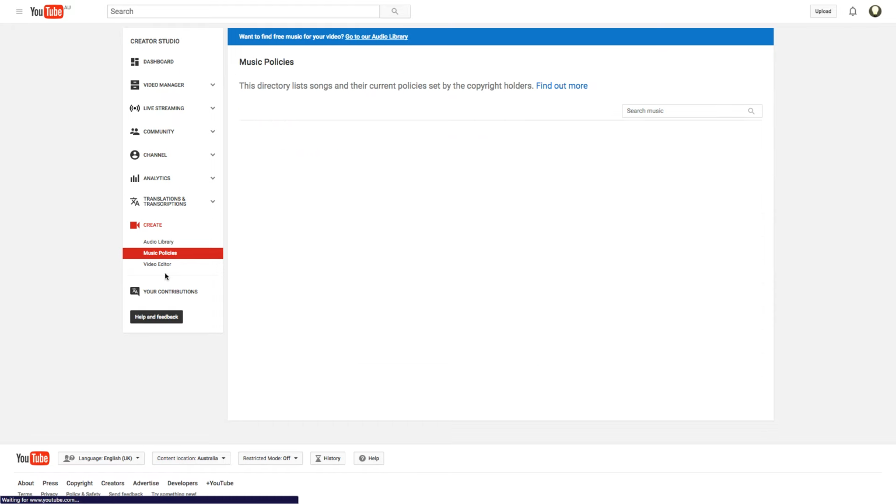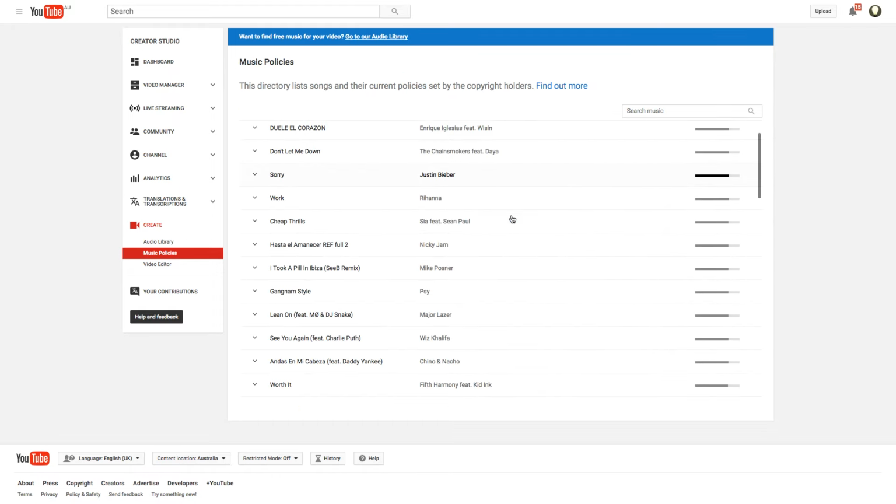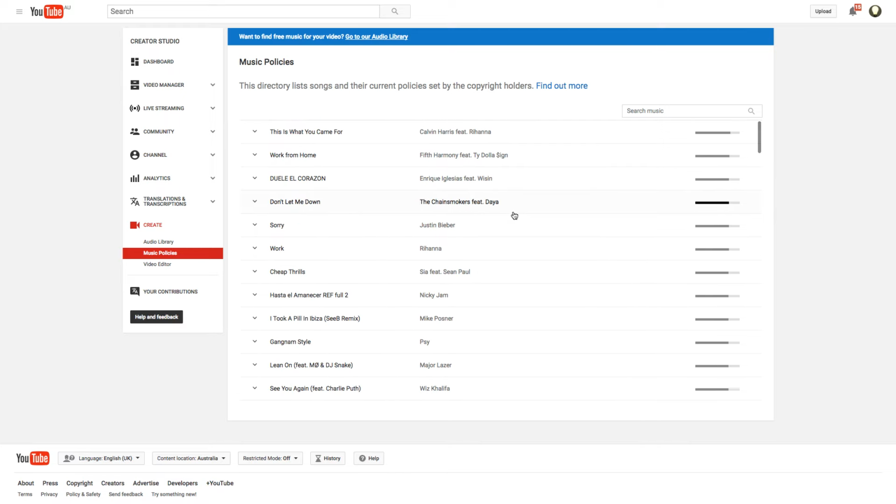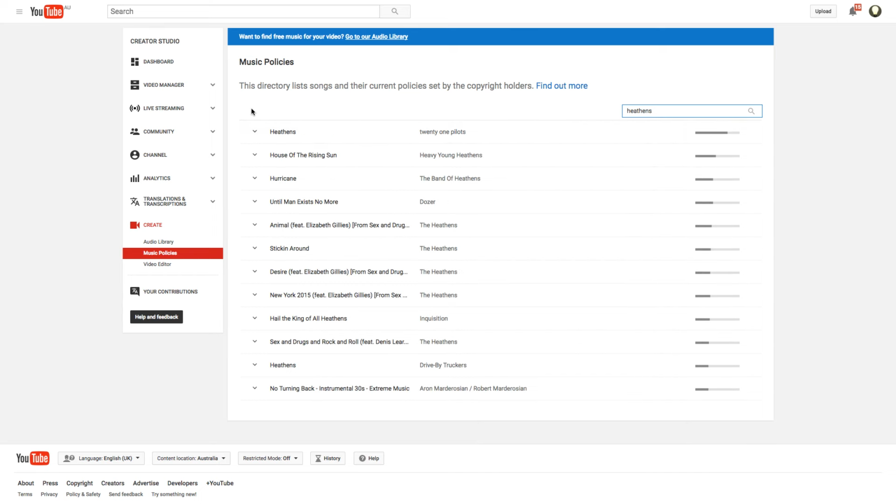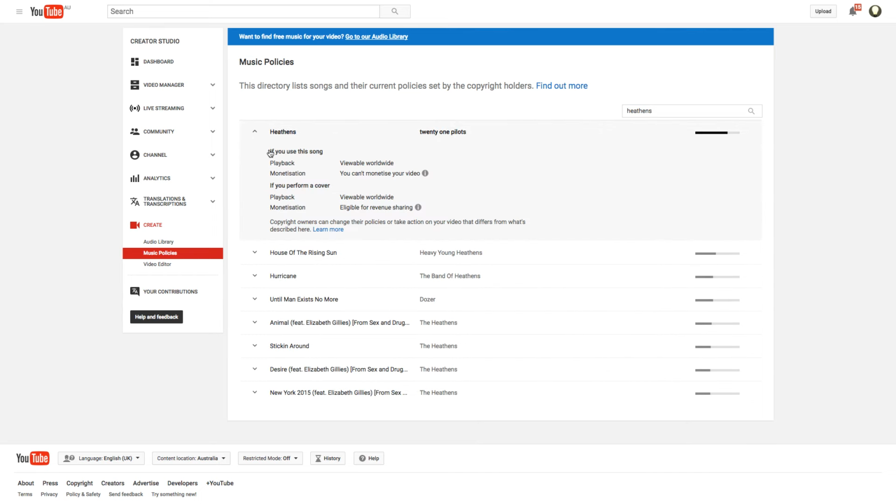Also under the Create tab is the Music Policies, and here you can find out all sorts of really popular songs. So for example, if I want to use the song Heathens by 21 Pilots, that was in the Suicide Squad movie, then we can see it right here, and if we open it up, we can see that if we use this song in our videos, then YouTube will not restrict its playback, so you can view it worldwide, but it does mean that we won't be able to monetize this video. And if we perform a cover of this song, then we can also see what we can do for this as well, and have more info on all of that sort of stuff.